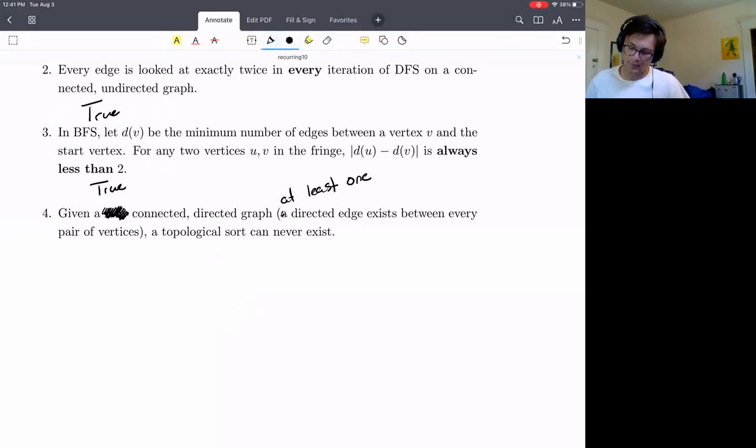So basically, given a connected directed graph, a topological sort can never exist. Okay, so again, this sounds like a very good candidate to try to prove, because if we can come up with an example where we show that the statement isn't true, then we've proven it. Again, I'll tell you that this one is basically just false, and let's come up with an example. So all we need to do is create a connected directed graph where a topological sort can never exist. Here's one. It's just this. This works. If you just have a single node, it's connected, it's directed, and the topological sort is just A.